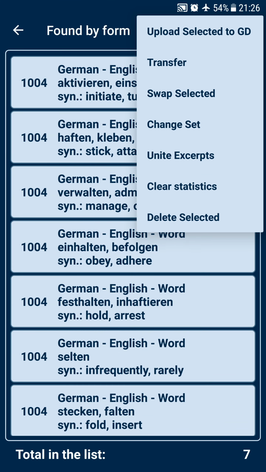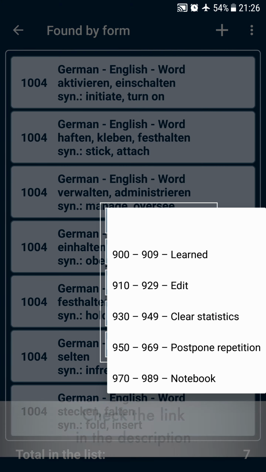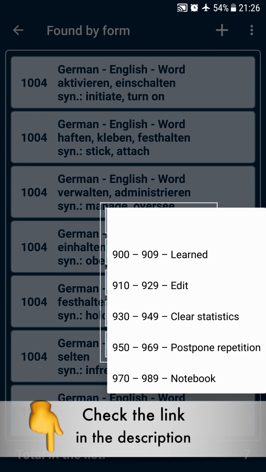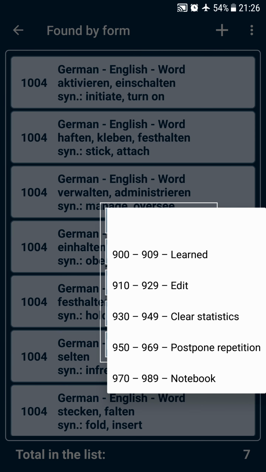The command Transfer moves the list to another section or subsection. You can learn about this command in detail by watching other videos on our website.